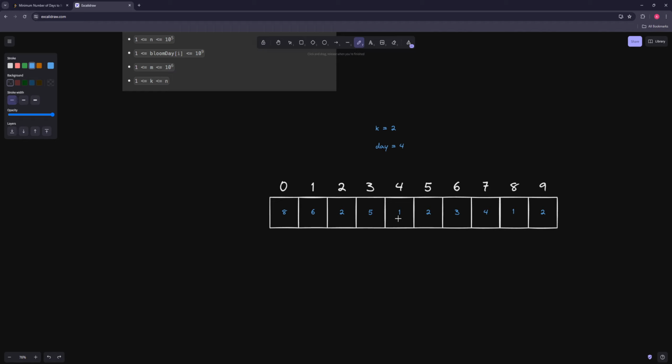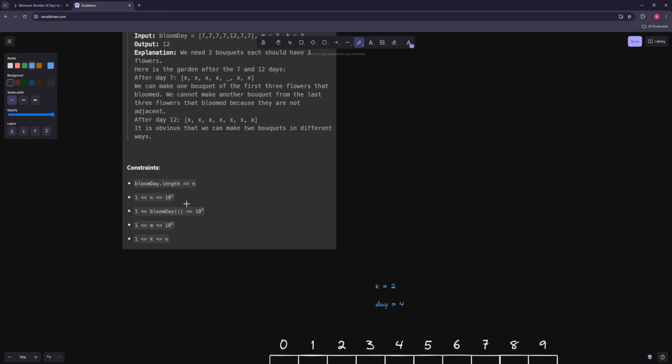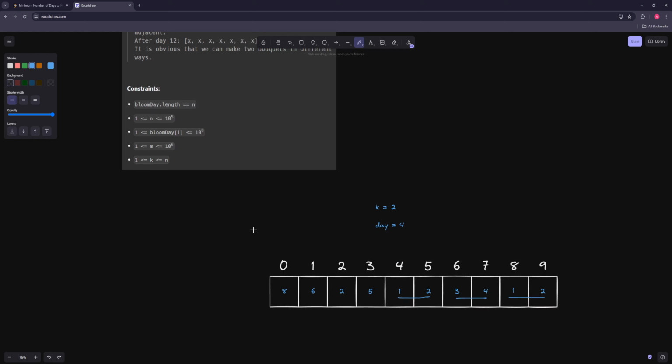So with this example, this is the bouquets you would make. And now we can take this idea combined with looking at our constraints. This is the other thing that you want to look into when you first start doing the problem. So you have 10 to the 5th flowers, and the days is 10 to the 9th. So you can't just manually try every day, because that would be way too big.